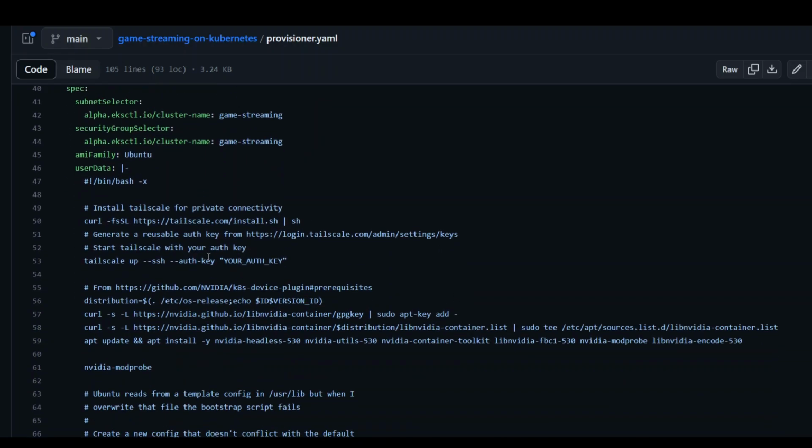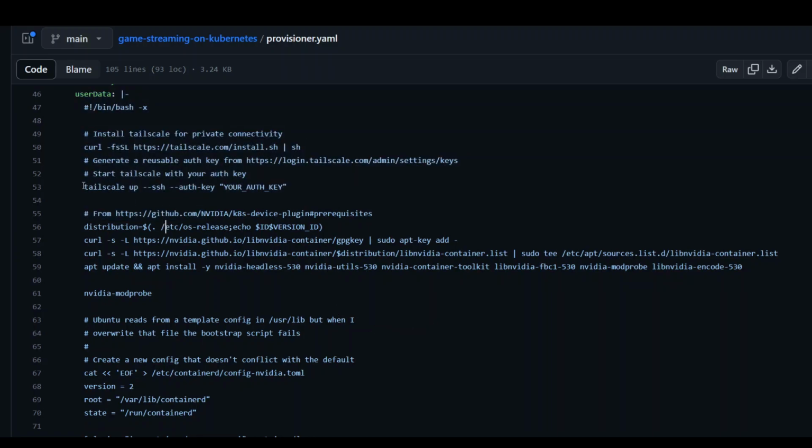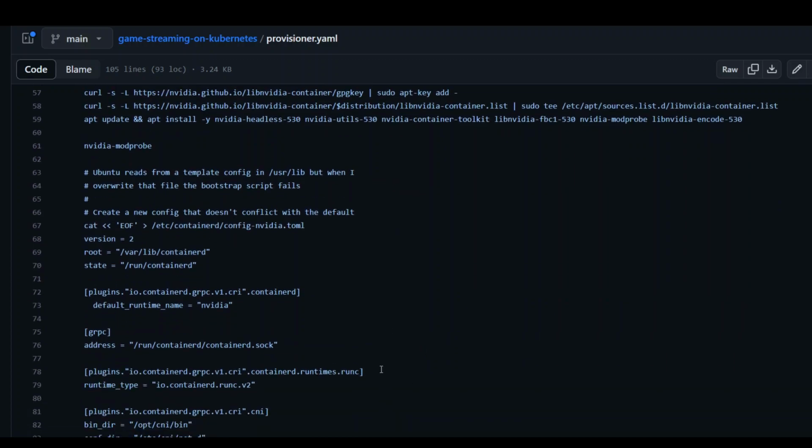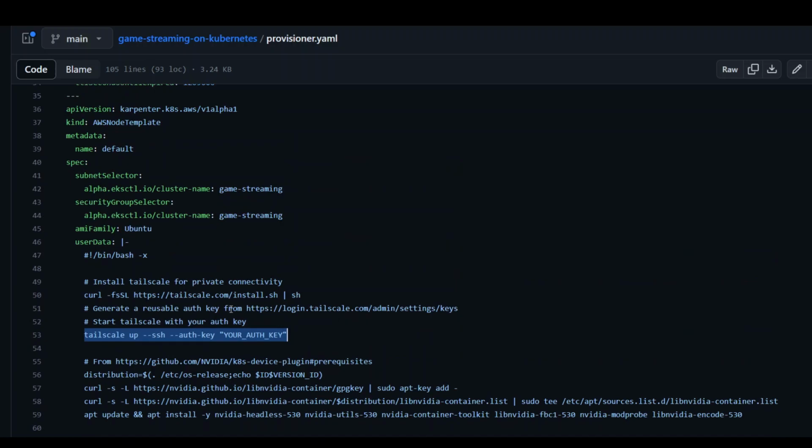And this is fairly interesting. In the node spec, they are giving the user data for the virtual machines or EC2 instances which will be provisioned with the help of that Karpenter. And they are installing Tailscale here with the authorization key. You don't have to go into this detail because this is mainly related to NVIDIA and that stuff. But you can use this concept for your own project if you are looking to use Karpenter with some user data in your own project.